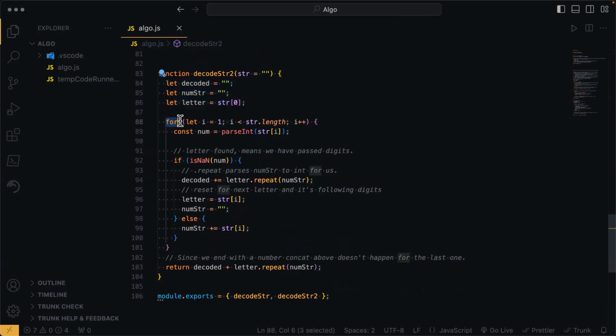Then we have a for loop, and then we say i starts at 1. Why do we start at 1? Anyone give me a guess? Because your letter variable is at index 0. Yep, exactly. So this one here starts at 0, so we don't need to start at 0. We already know what it is. We already have it. It's a letter of whatever kind it is.